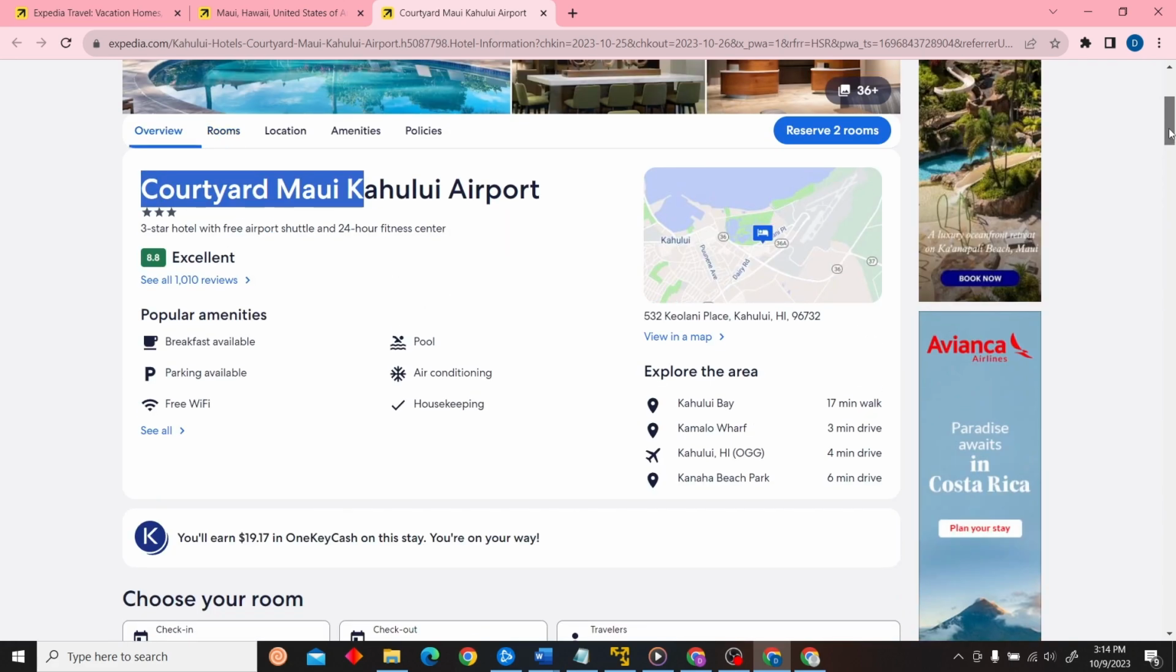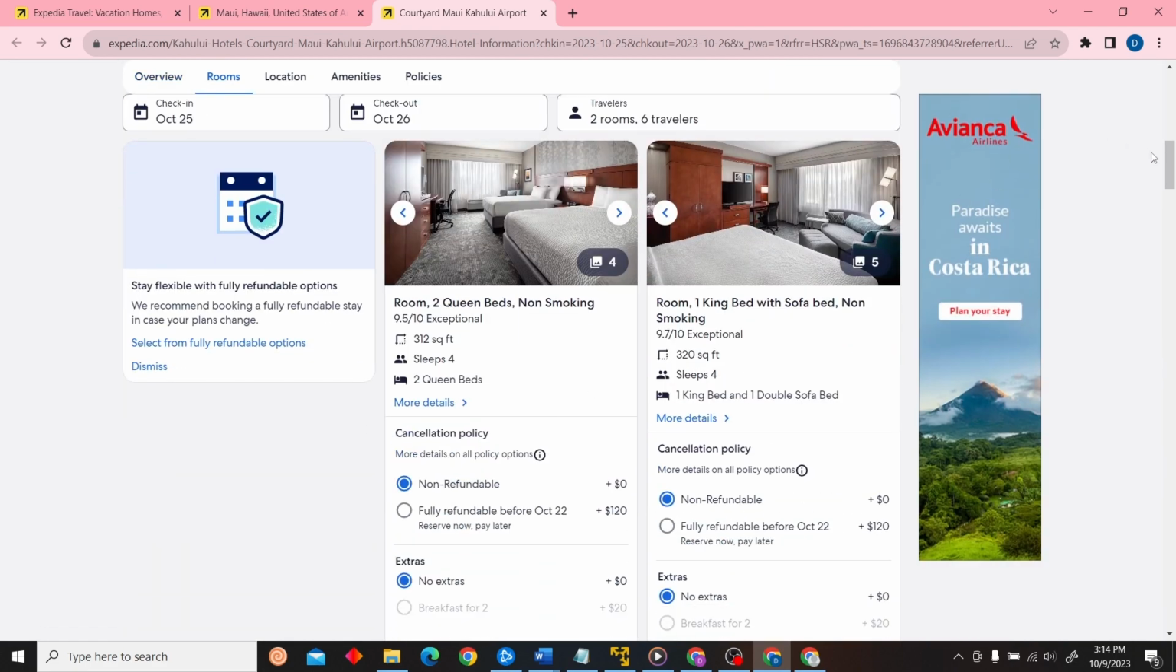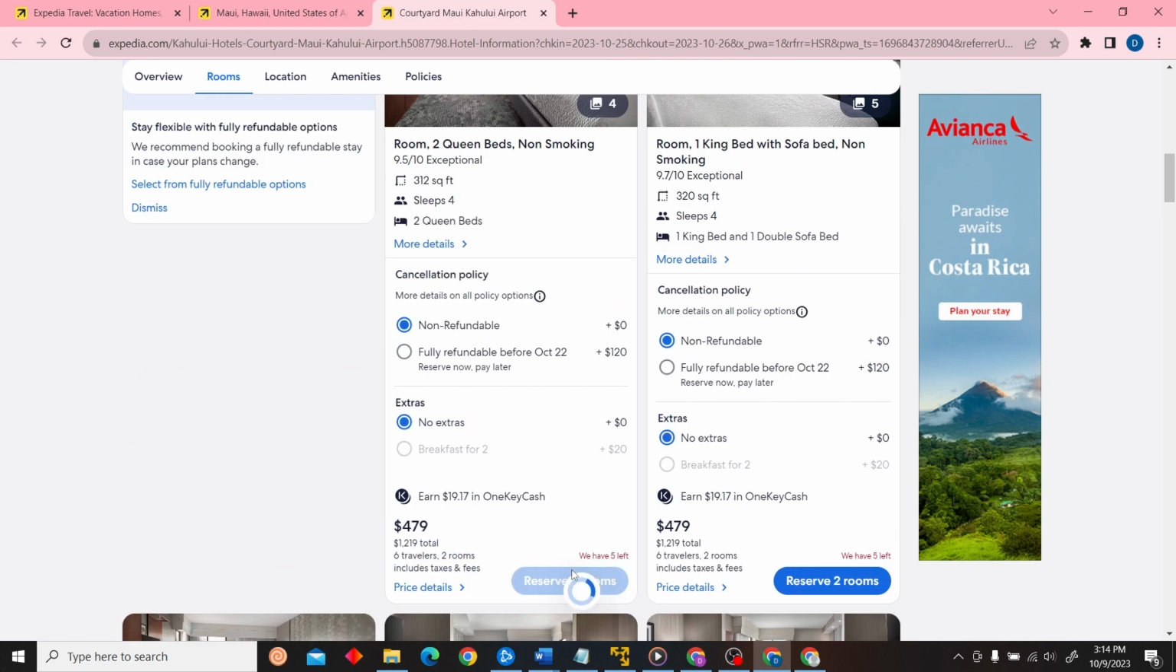So now here you can just click on reserve 2 rooms, and here you can see the pricing as well. So now just click on reserve 2 rooms.